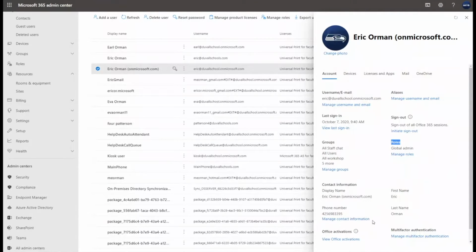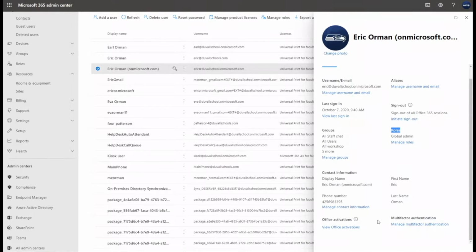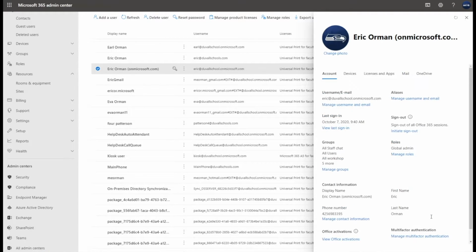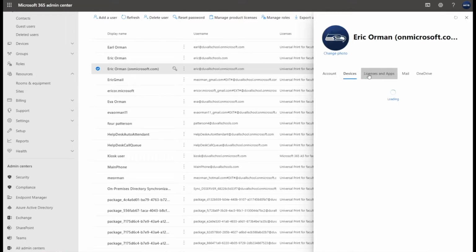And then you have various contact information down here. You could look at their Office activations if you wanted to, or have multi-factor authentication. Multi-factor authentication is an additional use right, so that would come with an A3 license. You can see what devices are associated with the particular user.